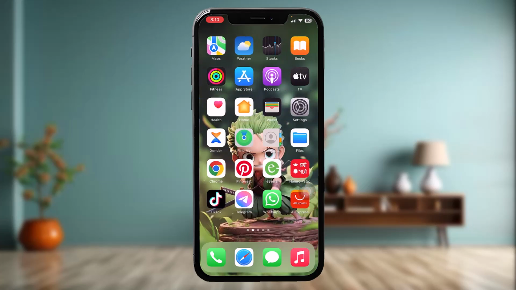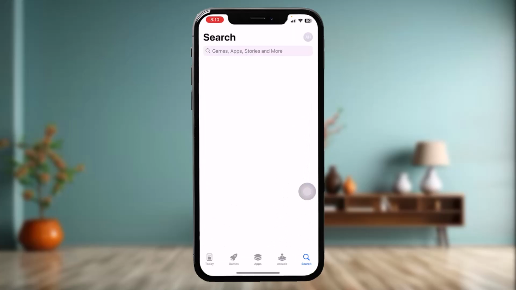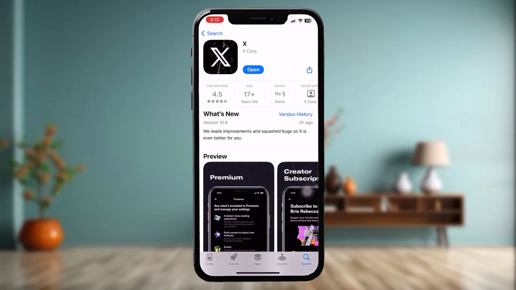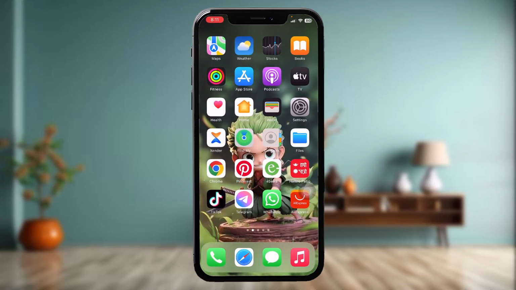So the first thing that you need to do is head over to your App Store, and in the search bar simply type in X or Twitter. And once it loads, tap on the app and check to see if the app needs an update or not. Sometimes the older version might be causing the issue that you are facing, so a simple update will probably fix the issue. Now go back and try again.